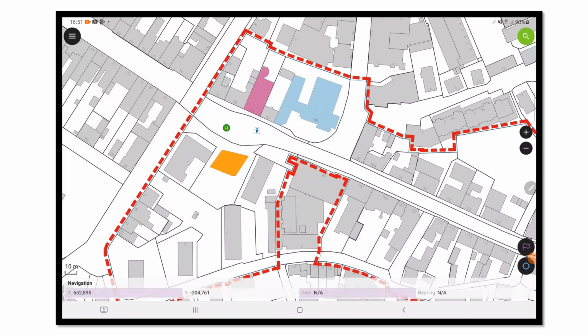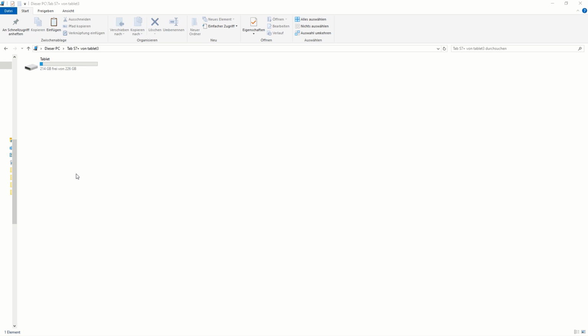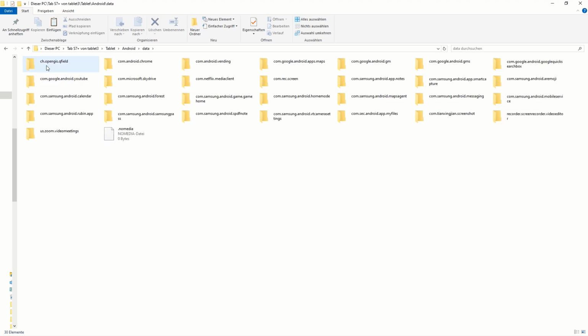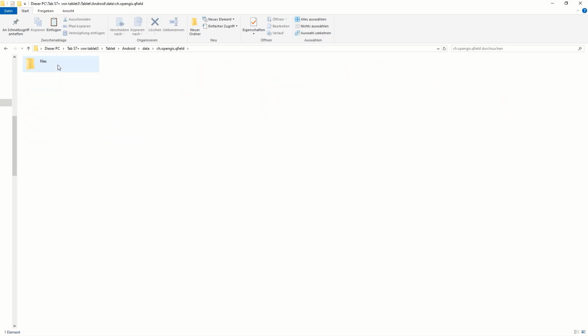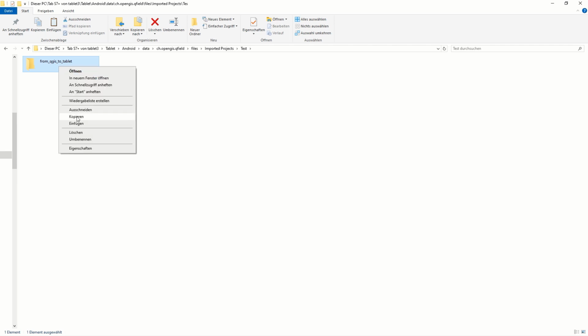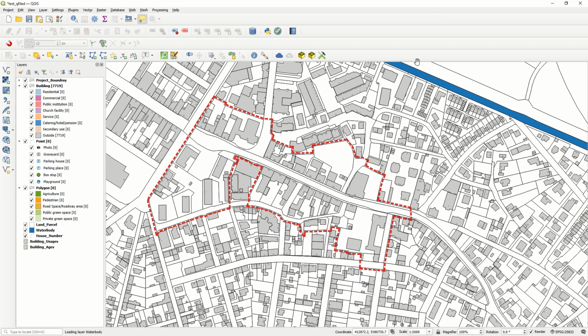So let's take this data from the tablet and open and synchronize it in QGIS and see the result inside QGIS. So by connecting the tablet again to the PC and coming to the tablet, and here again to Android and data, the same path that we've already used, and files, imported project, and just going to the test and taking this layer and copying it inside our PC. Let me just show you.